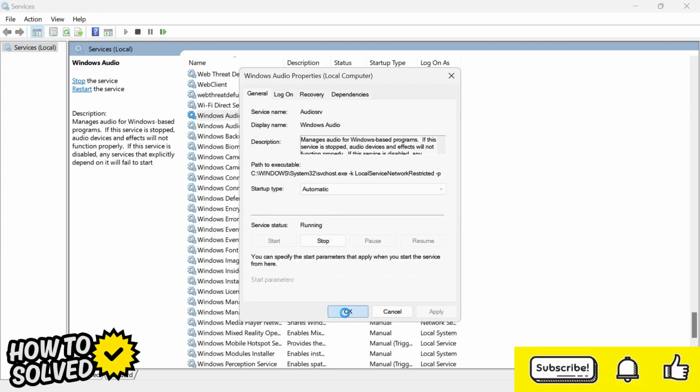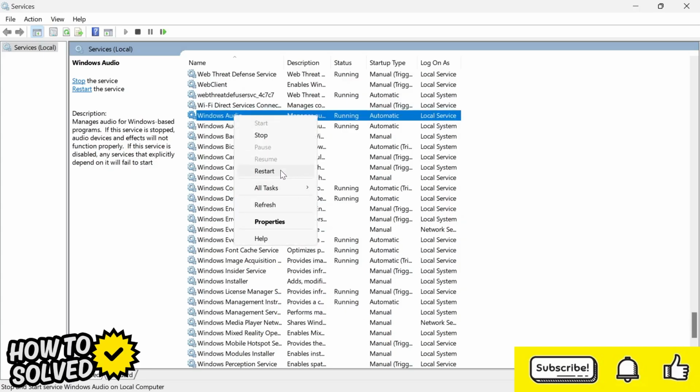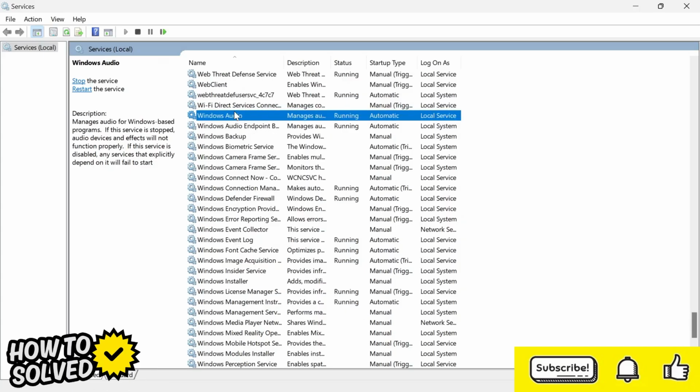Press Apply and OK, and then double click on it again and just make sure the service status is set to running. Once you've done that, we can press OK, and we're going to right click on this and then select Restart. And once this service is restarted, we can then once again close out this window.